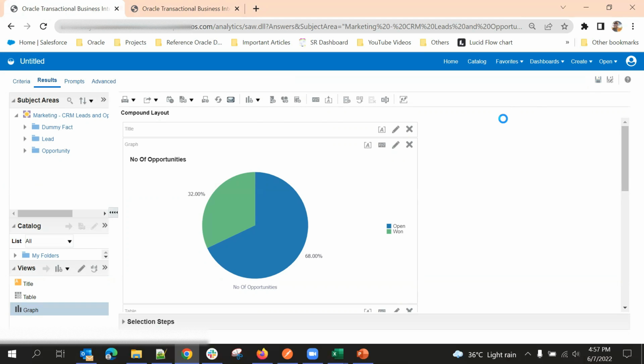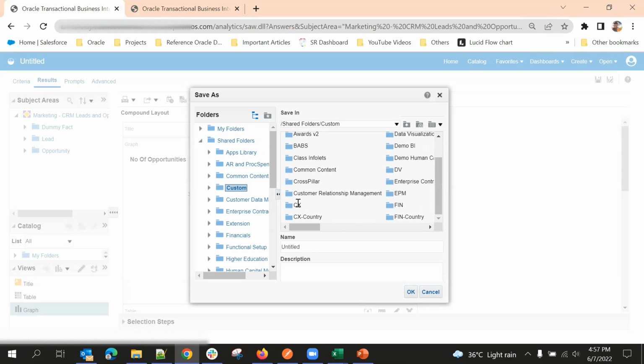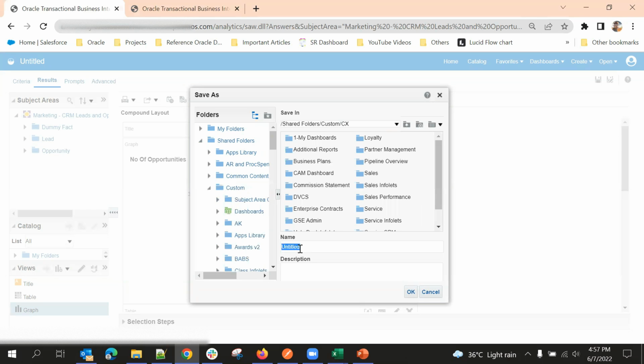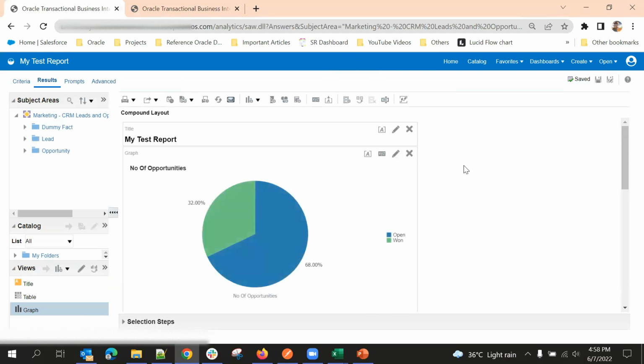For now, I'm saving this report. In which location? For now, I'll select custom in CX. My test report. I gave this report name, and it is stored in the respective location.